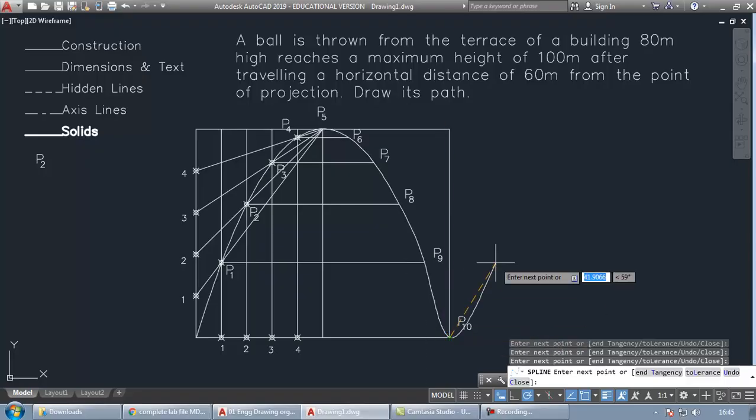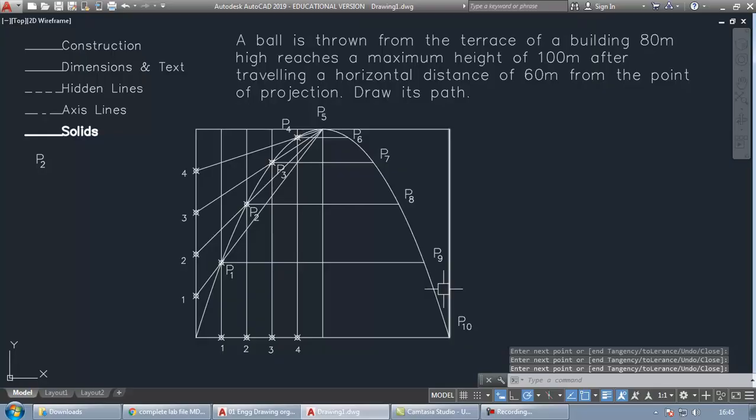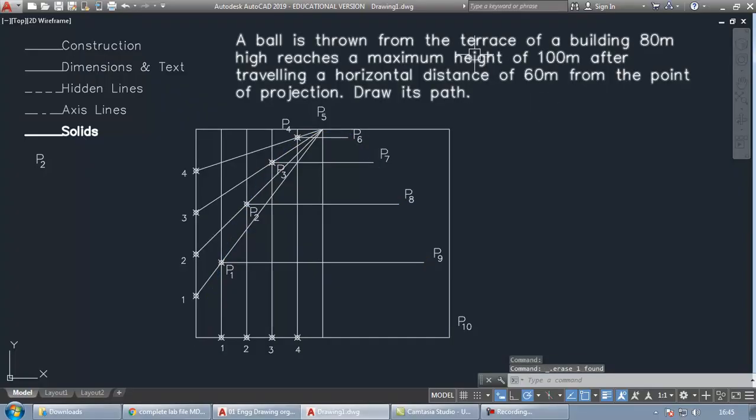Press enter once you are done with all the points. So this curve that we get is a parabola. Now let us take our discussion a little further and try to concentrate on this particular problem.